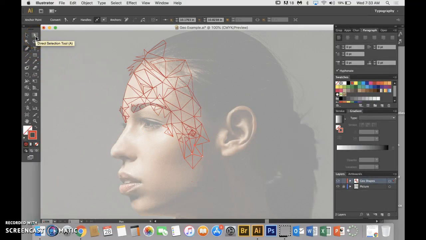Then when I'm ready to add color, you'll want to start using your shortcuts. So A to get the white arrow, click on the shape, get the eyedropper tool, which is I, and then you click within that shape to fill it with color. So A for the direct selection, select the shape, I for the eyedropper, and click for the color.